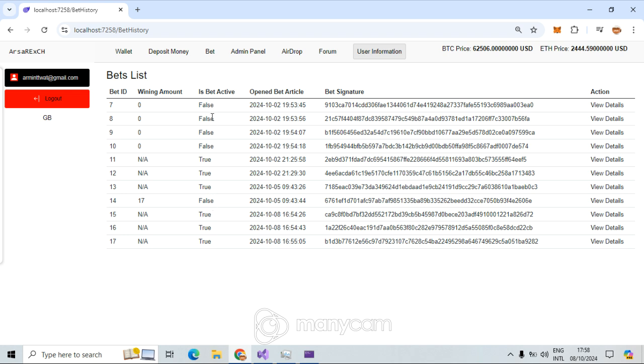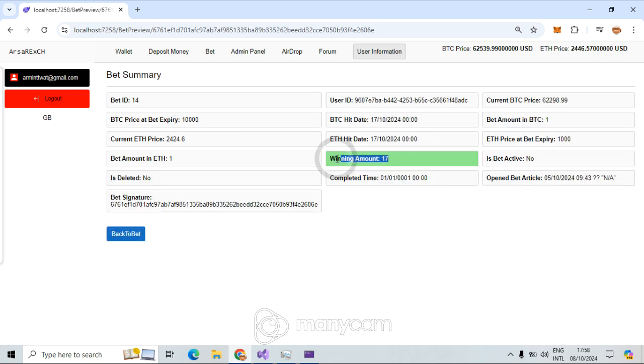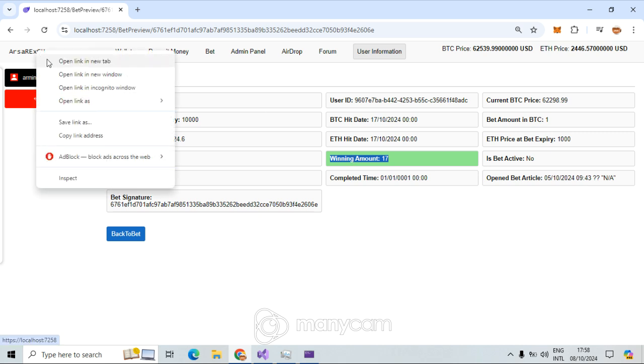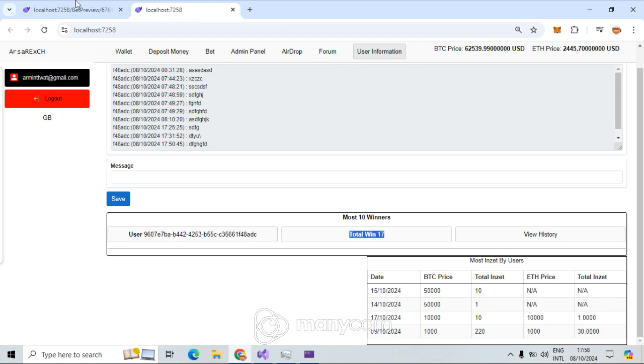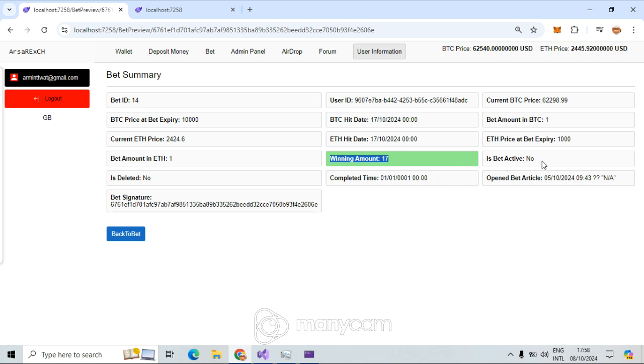Is bet active? Winning position. Okay, here winning amount we have 17. You see, let's go here and voila, winning amount 17. That is the bet which you see here. We have only one user in our database, total win of 17, and that's here. Is bet active? No, because this is done.